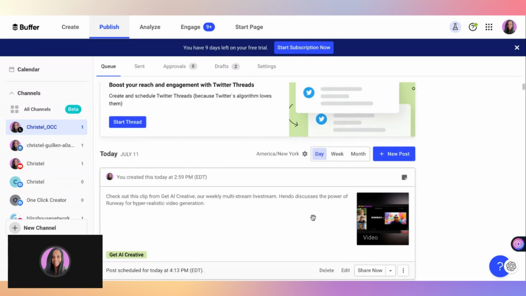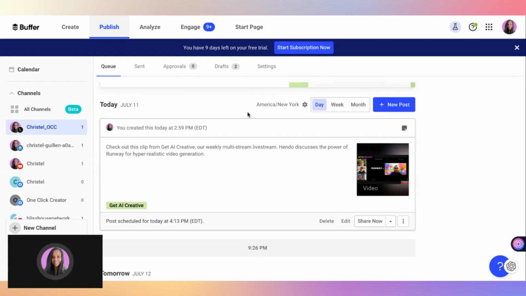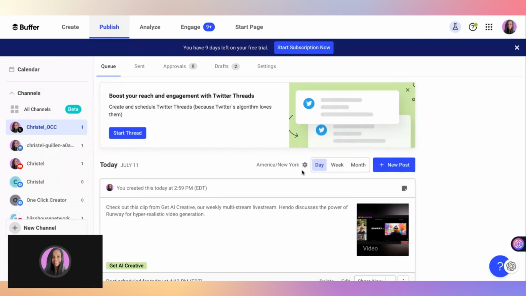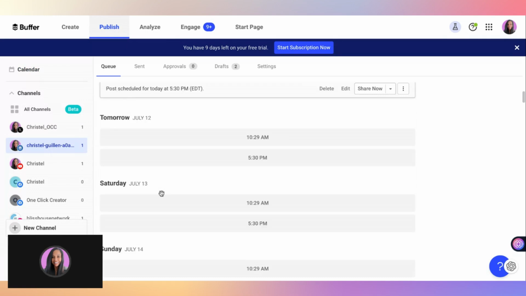So I have my Avas on here so they can create a draft and then I can come in and approve it. So really nice, different views here. So this is just for X that I'm looking at, okay? So you can go to each of your platforms and actually customize it for how often you want them posting.